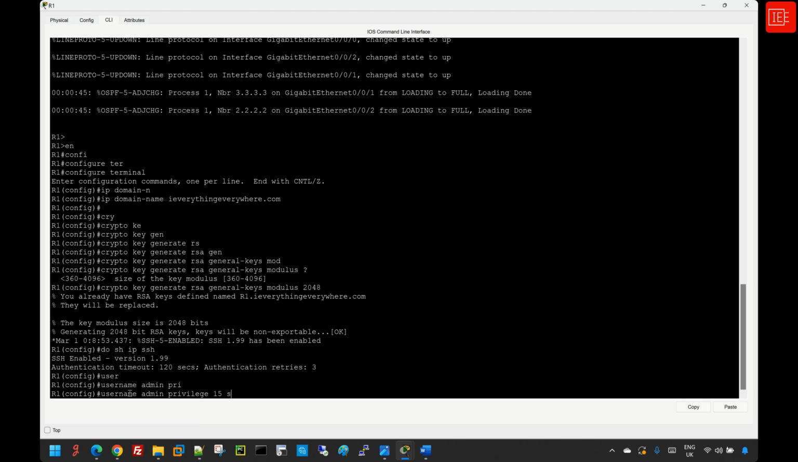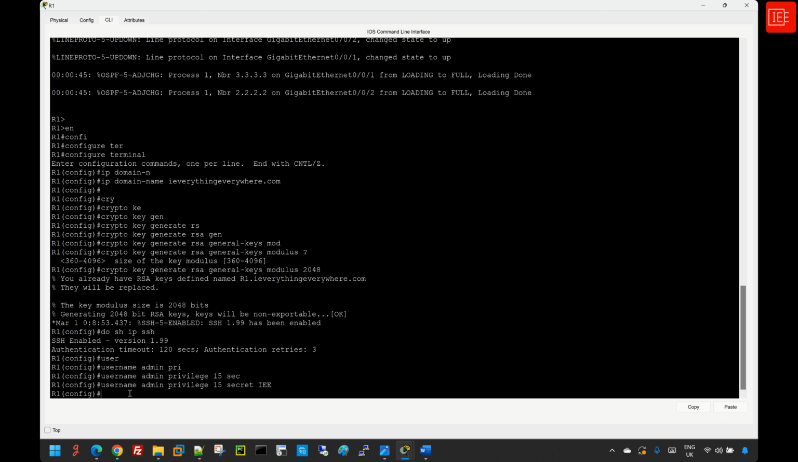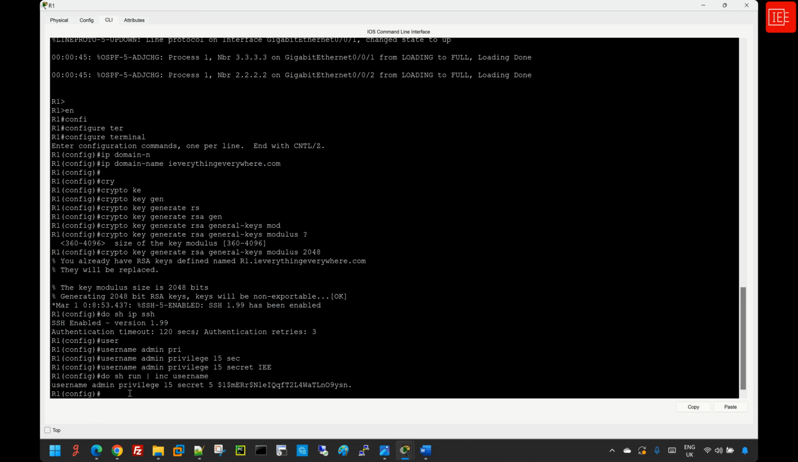And after that, I'm going to use the command secret to encrypt our passwords in the running config. It is more secure than using a password command. And I'm going to set the IEE password or secret, and then I'm going to hit enter. Now I'm going to verify our configuration with this command. I'm going to say do show run pipe include username, and you can see that our secret has been encrypted.